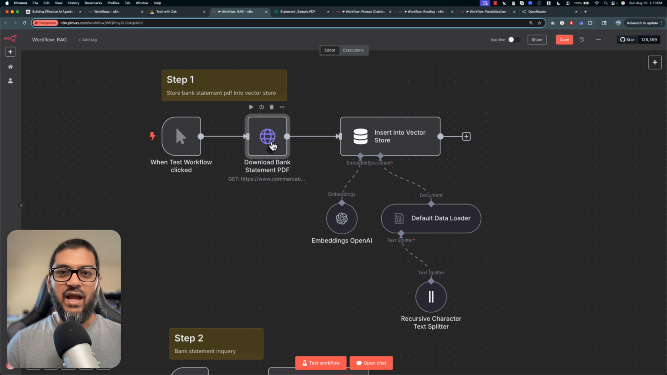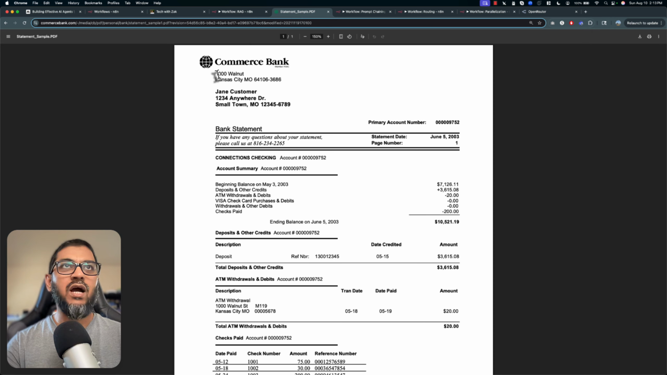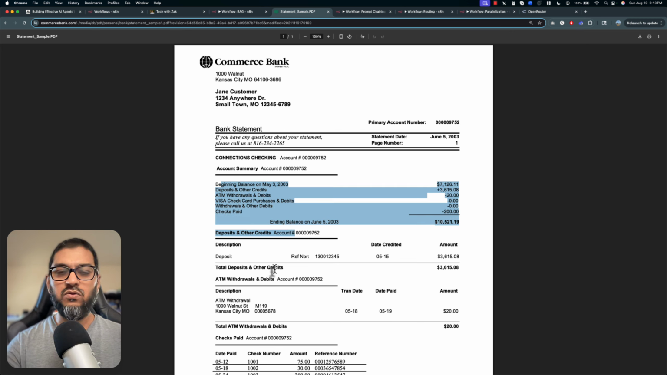The first one is the RAG workflow. It has 2 steps. In the first step, it will download a sample PDF from the internet and store it in a vector database. In this case, I am using OpenAI's embeddings. Let me show you the statement and how it looks. I found it on the internet. It could be any PDF document you can upload, which the LLM will grab all the text from and save into the vector database.